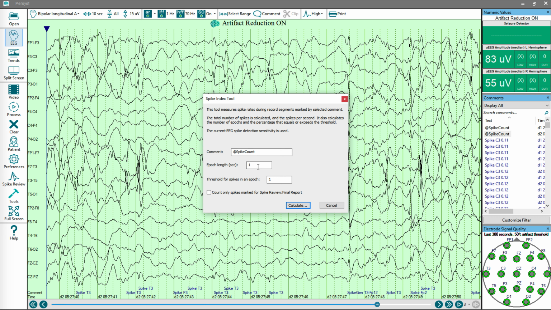My epoch length is 1, my threshold is 1 for spikes in an epoch, which means if I have more than 1 spike per second, it's going to include that in its calculation of the percentage of epochs that are true for spike wave.